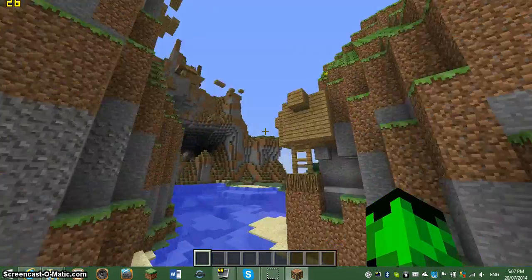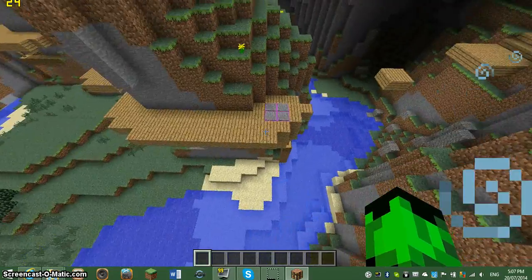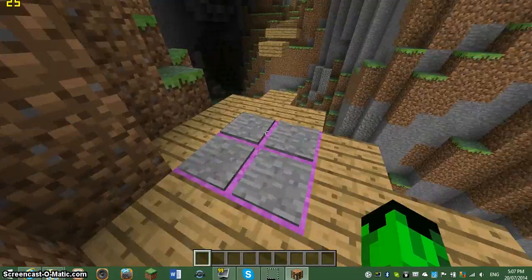You've got thousands and thousands of maps to choose from.